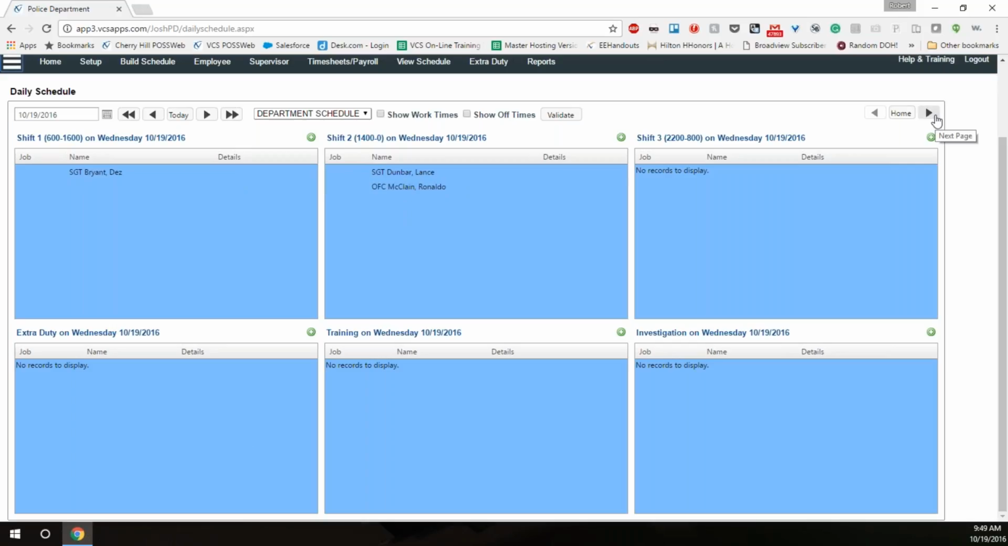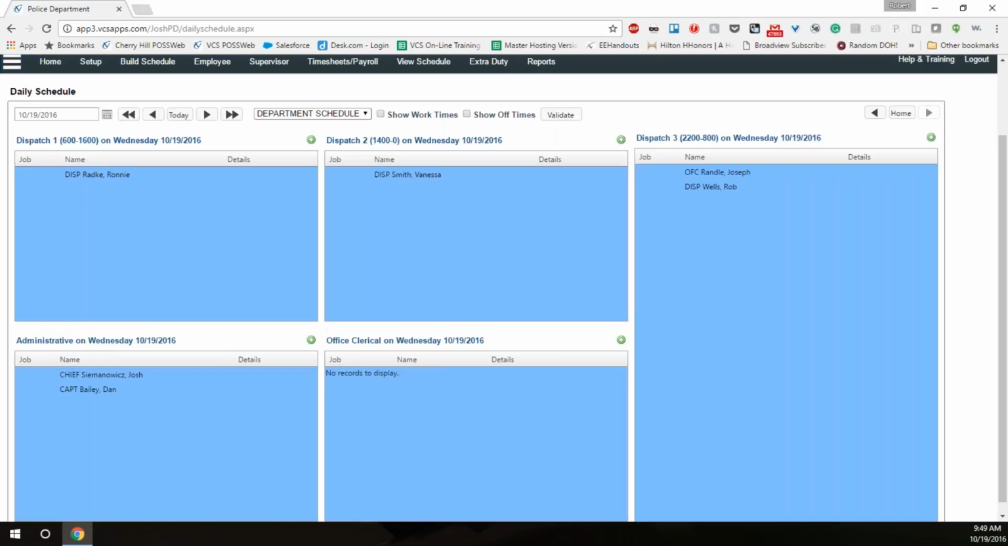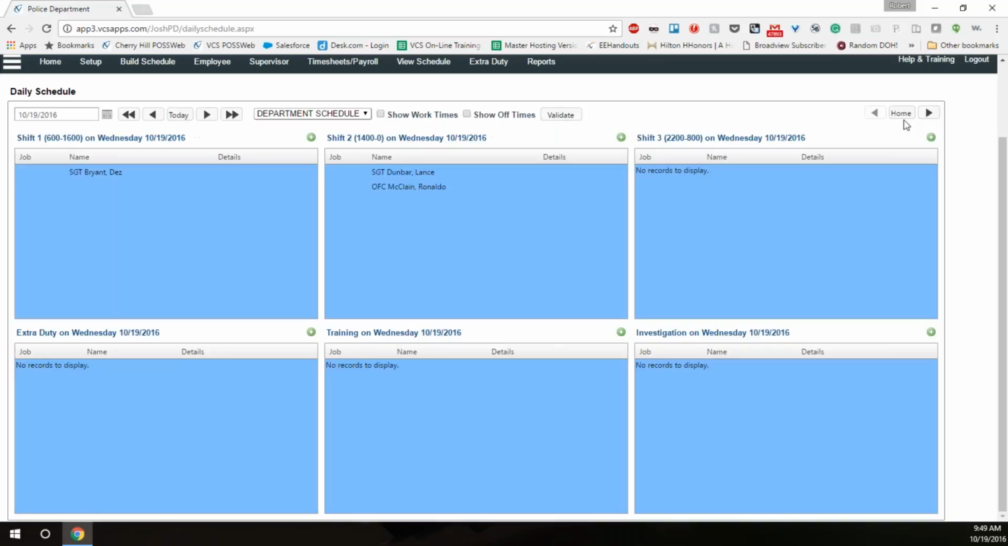Okay, over to the right here, we have arrows that will allow us to go to the next page. If this view has multiple pages, we can click the arrow here to go to the next page. We can use this arrow to go back. Home will always bring you back to the first page of that dashboard.